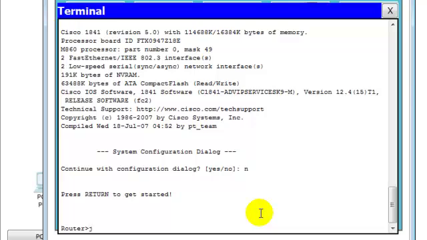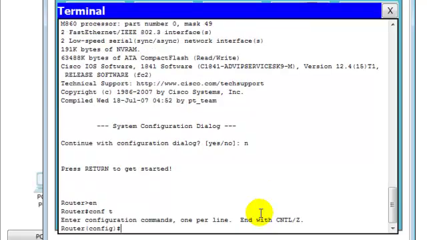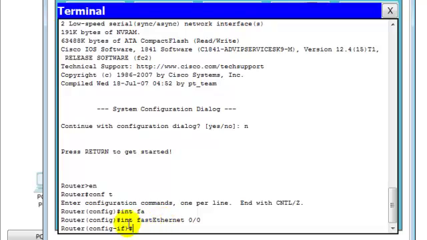So we'll go from user mode to privilege, then configure terminal to go to global configuration, and then we need to go to the interface, specifically the fast Ethernet interface 0/0. So I will type in INT FA, hit the tab, and then 0/0, and this will take me to the fast Ethernet 0/0 interface configuration. And you can see this because it has config-if.